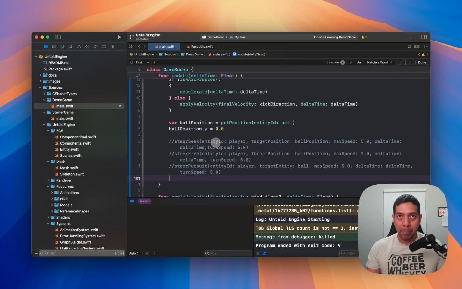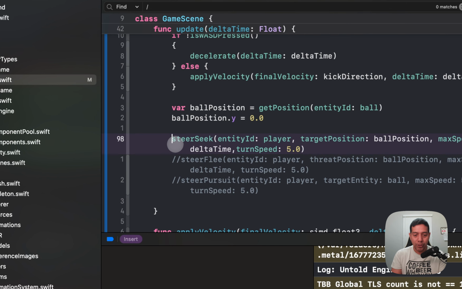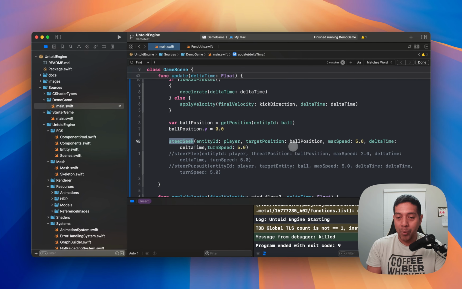So let's say I have a player and a ball, and you want the player to look for the ball, to always move towards the ball. What you do is you call this particular function called steer seek. You provide the entity ID, which is the player. You tell it where you want to go, which is wherever the ball is at. And that's basically it. So let me show you with an example.